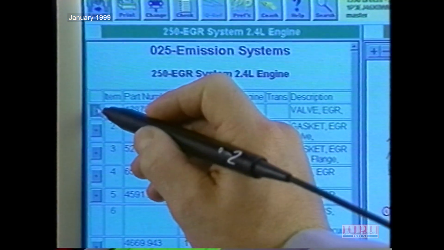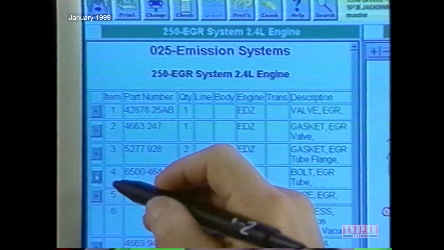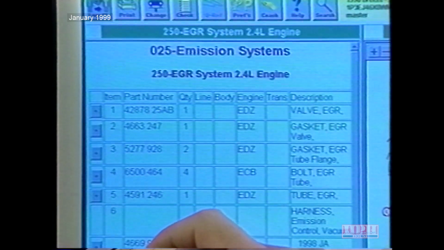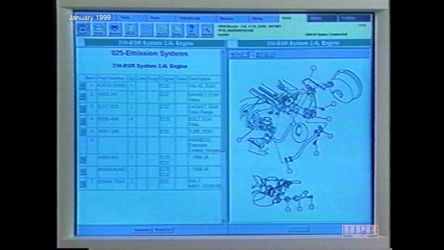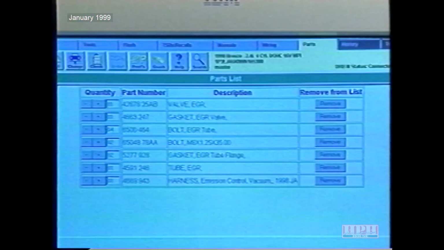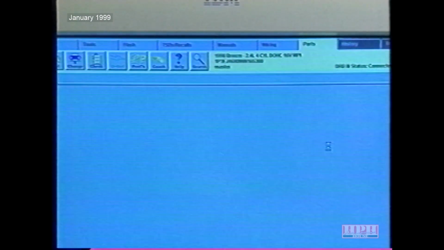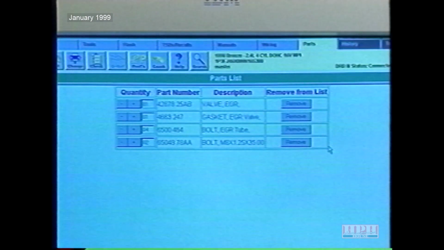You can add specific parts to the parts list by clicking on the Add Parts button next to the component in the line item table. View the parts list you have specified by selecting the Parts List button on the bottom left-hand side of the Parts tab. You can delete parts from the list by clicking on the Remove button displayed after each entry in the parts list. The last tab is the History tab, which you can use only within a VIN session.